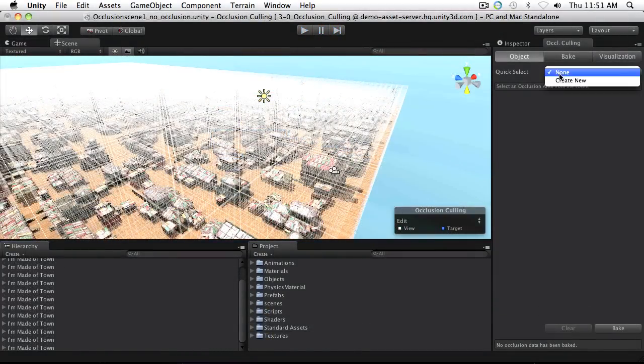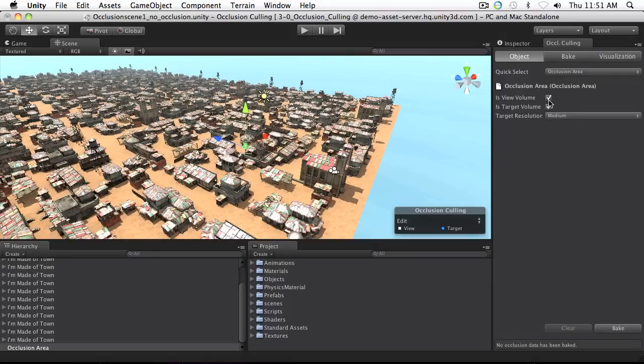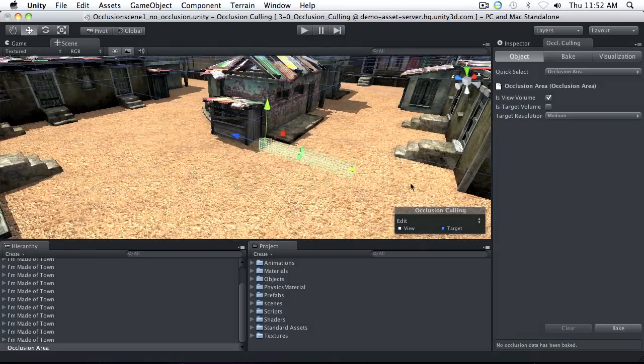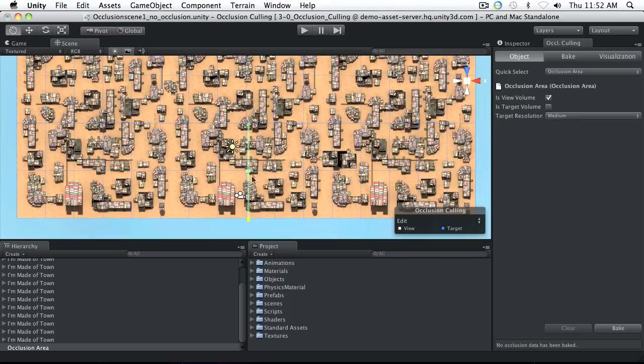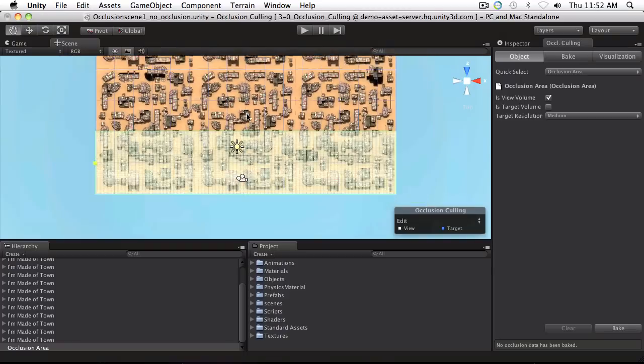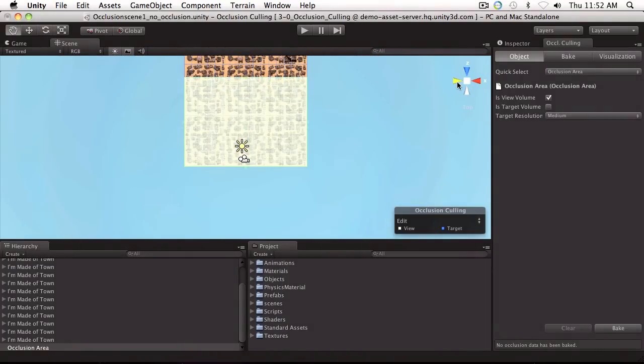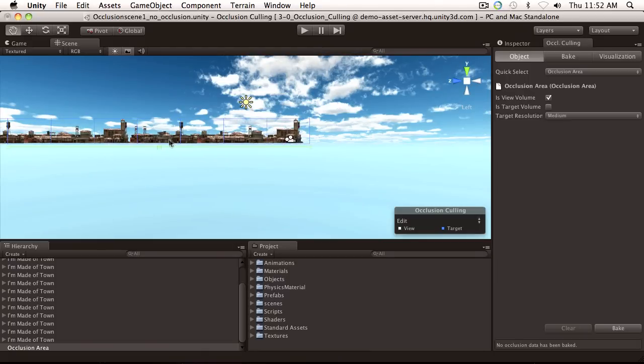There are three key concepts to baking occlusion data in Unity: view areas, static objects, and target areas. A view area is a collection of cells that define all the possible positions that the game camera could be. Each cell contains information about exactly which other objects are visible when the camera is inside of it.